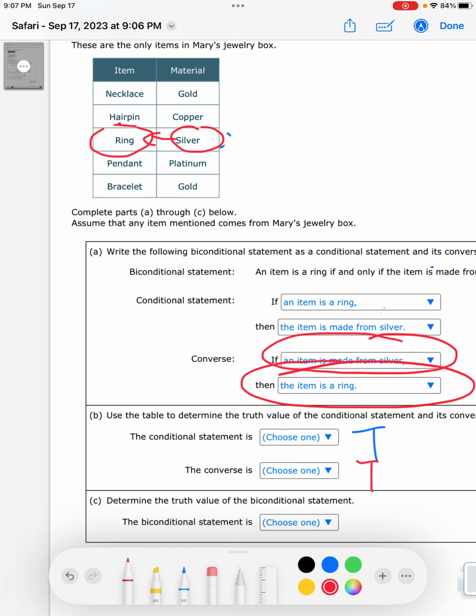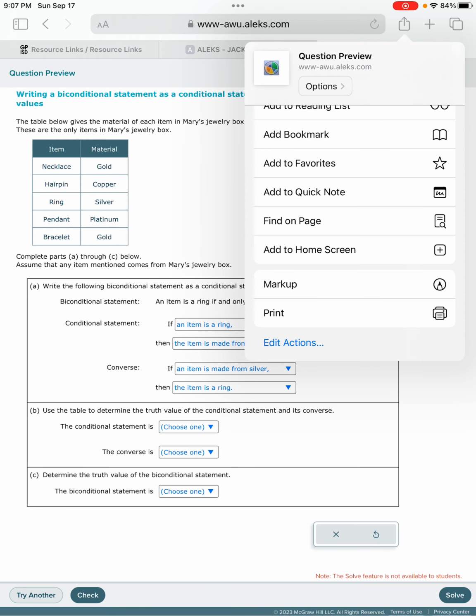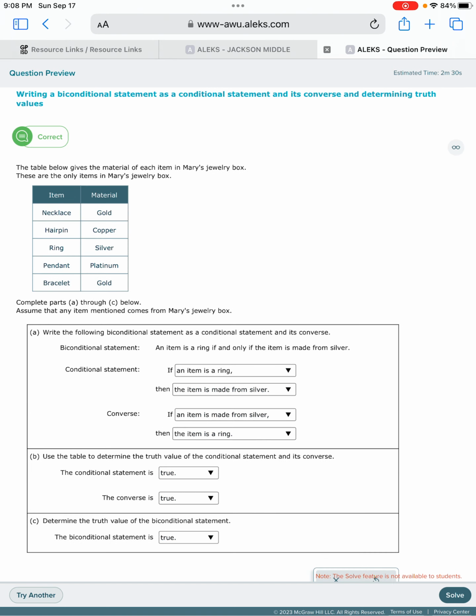So because both of the statements are true, we can go ahead while we're here and say, what about the biconditional statement? Remember, if my conditional and the converse are both true, then my biconditional is true. Which is a very helpful thing in the math world. I'll try to explain in a second once we just check that we got this all correct. Check. Perfect.